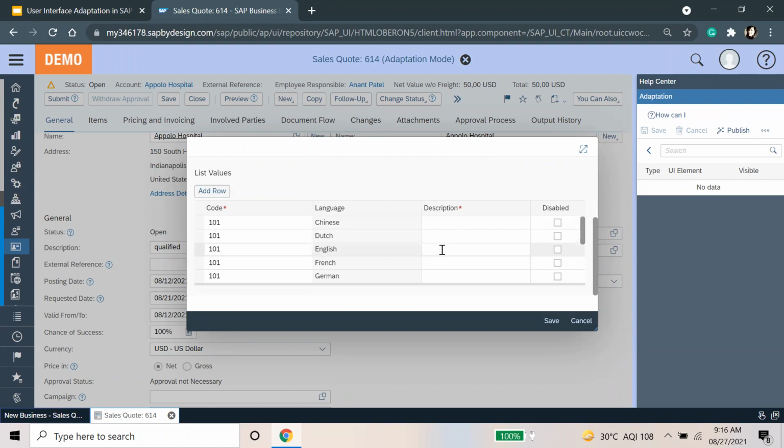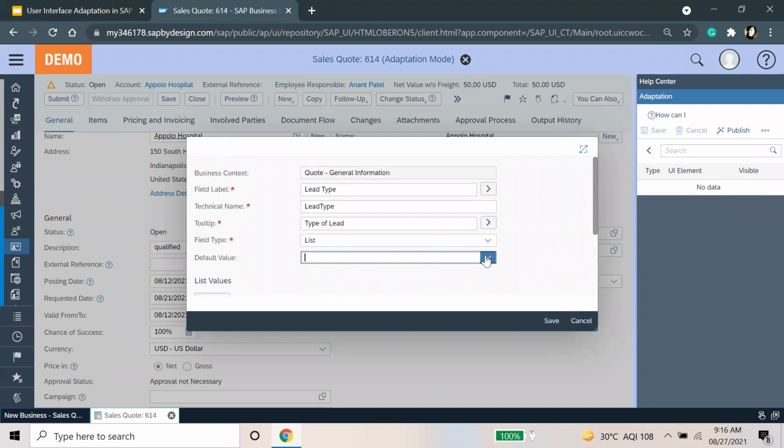Then let me just add the description first. So I'll just take direct. I'm taking it in English. Then this is for the 101 code for all the different languages. I'll add one more row. That will be for 102 code. Here I'll just write indirect. Okay. Now if I see in the default value, these two are coming from the list values. So I'm taking the direct one just to show on the screen, and then I'll just save this.